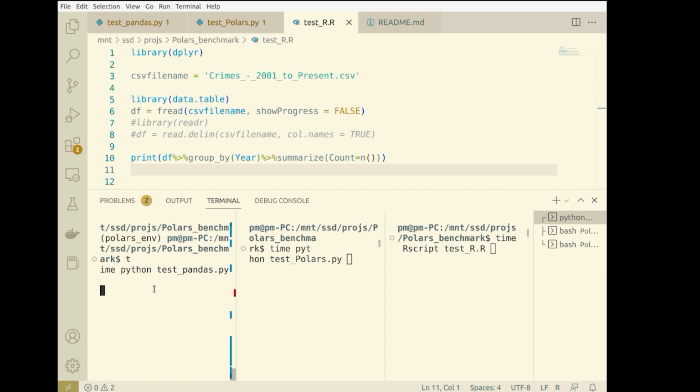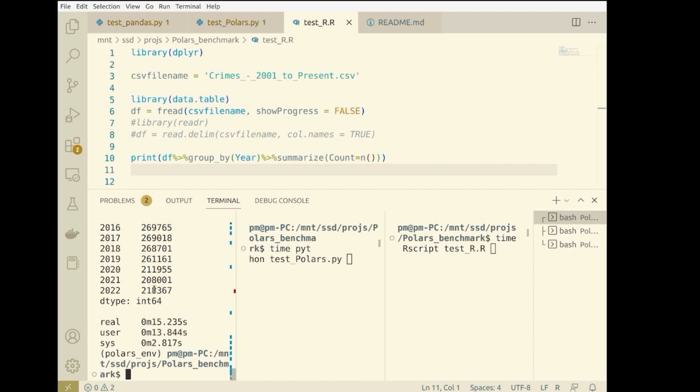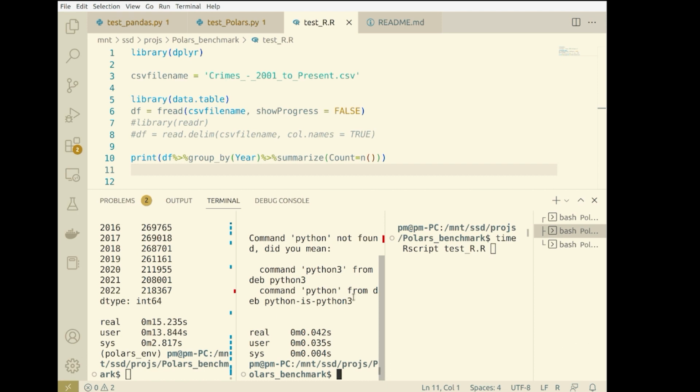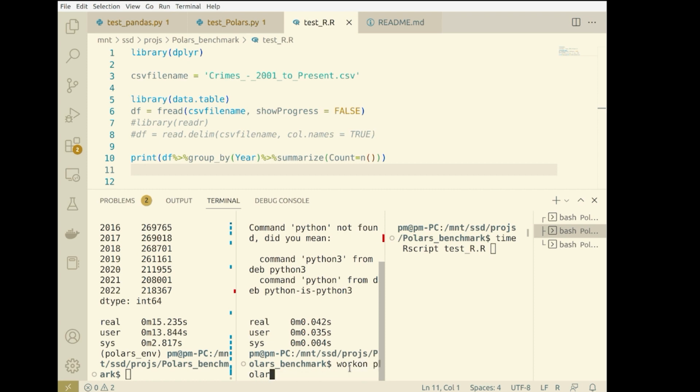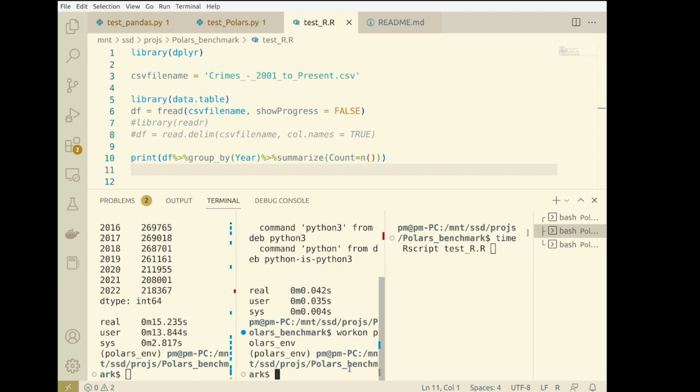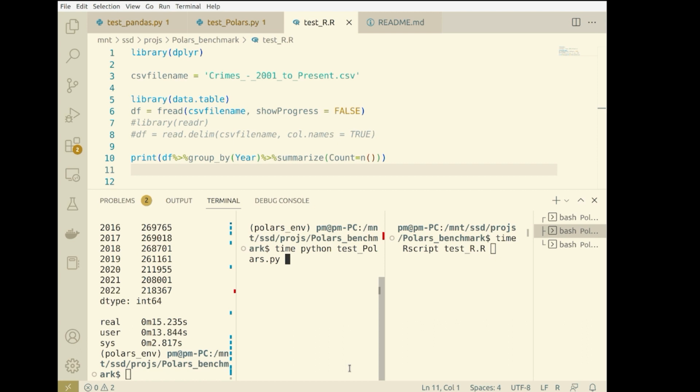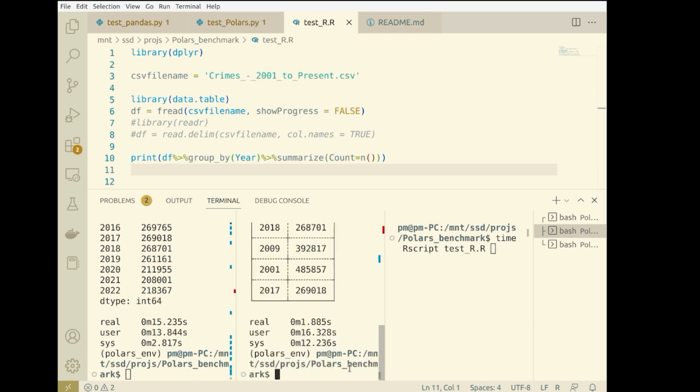Okay, I just kicked off the pandas. It may take a while since it's a 1.6 gigabyte file. Okay, the result turned out to be 15 seconds. Okay, let's run Polars. Yeah, my bad. I needed to start the virtual environment and do it again. All right, it seems it's 1.8 seconds. Okay, let's finally run the R script.